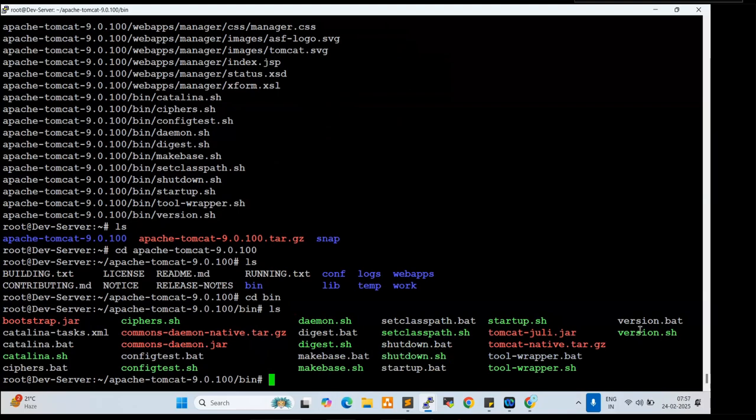So here, dot slash st, just type st and use tab. Before that, shutdown should happen. First of all, we need to shut down the service, and then start the service again. That is the best practice. You can start directly if you want, but that is not the recommended way. First we run shutdown.sh, and after that startup.sh.